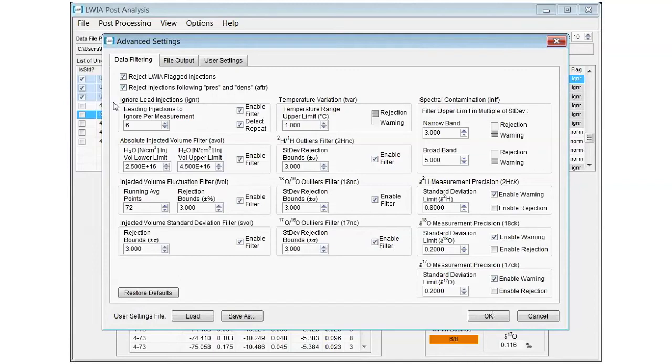The next filter is that ignore filter that we've talked about, to ignore leading injections. In this case, I've set the leading injections to ignore to 6, but you will change this number to match the number of injections that you've used on the instrument, and change that as you change ranges. You can enable or disable the feature here, and this is a new feature to detect repeats. So I'll show you what that means and why we've added that.